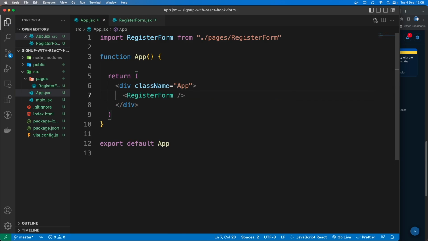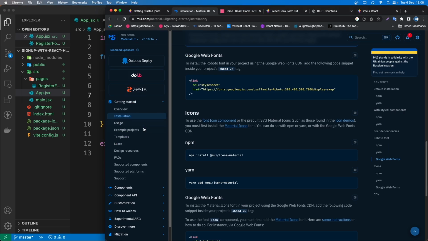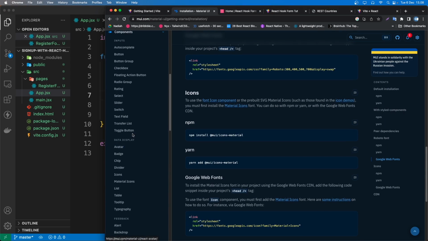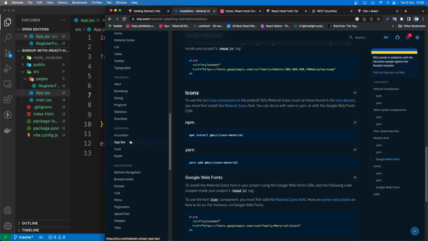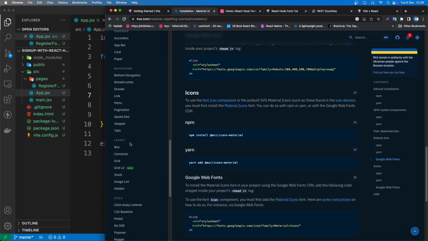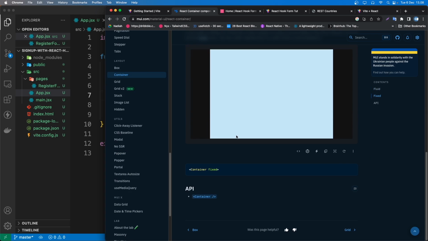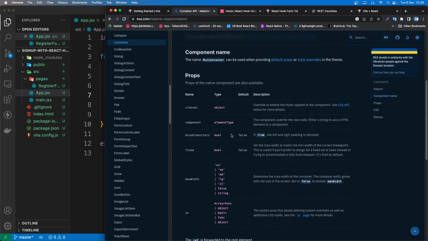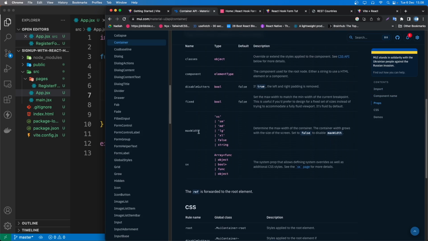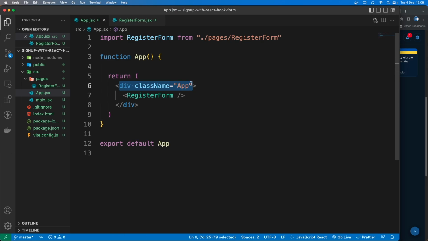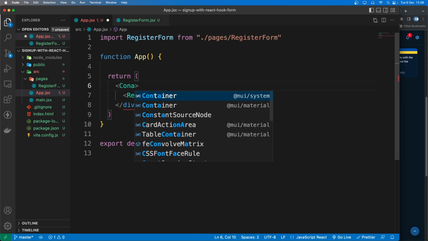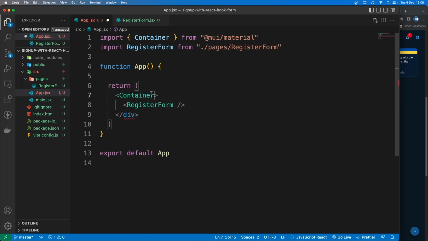Okay, and MUI has a component called container, I believe. Should be in layout, I think. Where's the layout? This one. Okay, and this container has a couple props that we can set, and I'm gonna set the max width to extra small. Let's do that here. I want to say container comes from MUI material. We can close that down here.